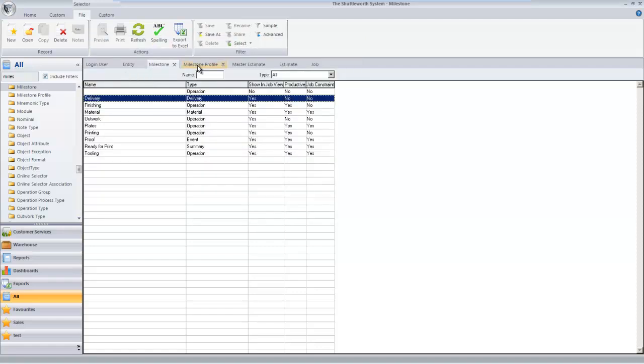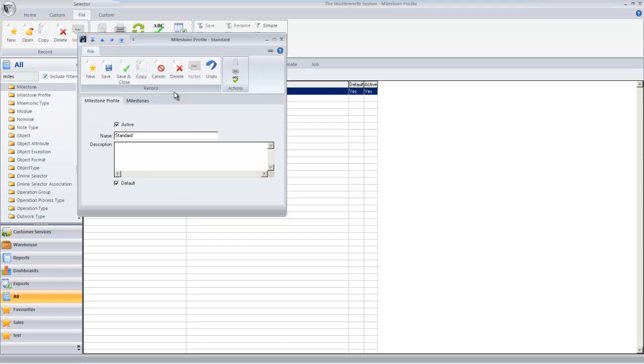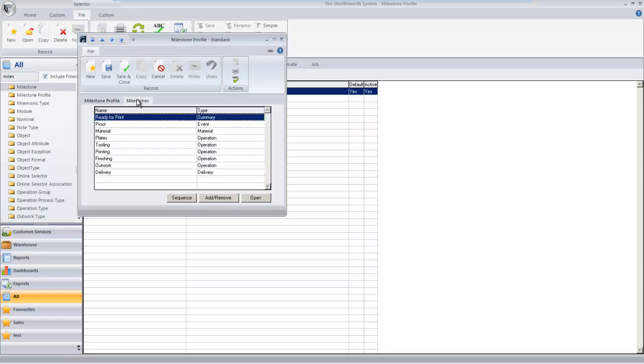Once you've set up your milestones, if we then go into the milestone profile, you will need at least one profile. Here we've got a profile, we've marked it as active, we've given it a name, and it's our default profile. What we then need to do within the profile is add in the milestones that are applicable. So here we've got all our milestones in the order that we want to see them in the milestone view. You can have more than one profile, but the system only generates milestones for those operations that exist on the job.